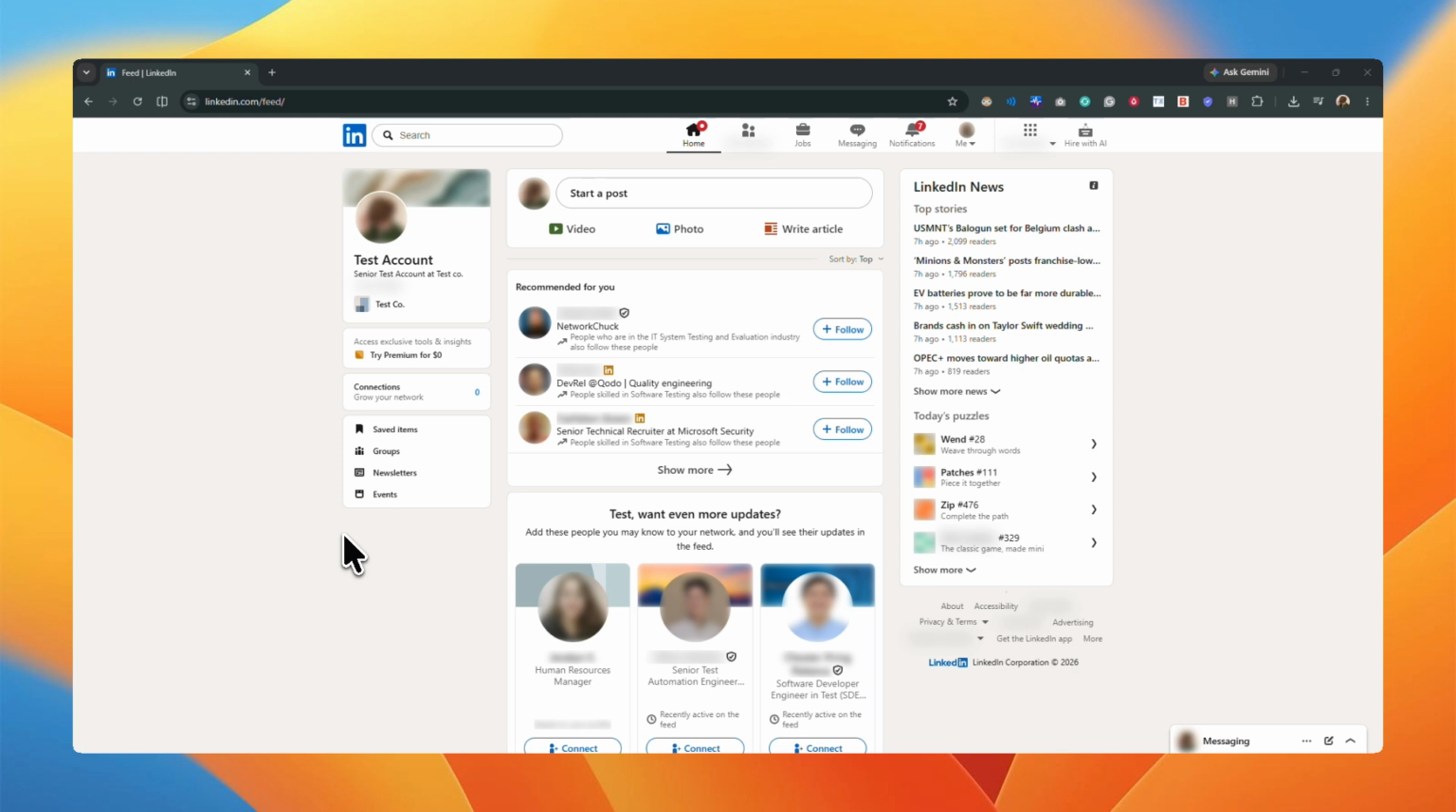This can be useful if you want more control over when LinkedIn accesses your location, especially if you're using features that may rely on regional information or location-based suggestions. To begin, make sure you're on LinkedIn in your desktop browser.